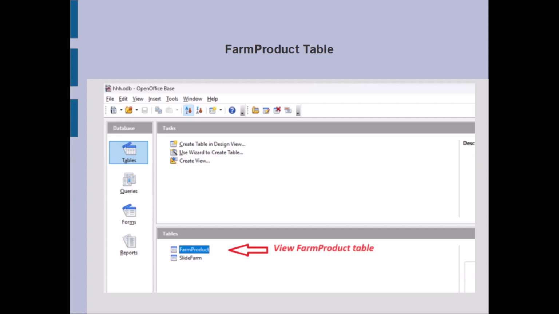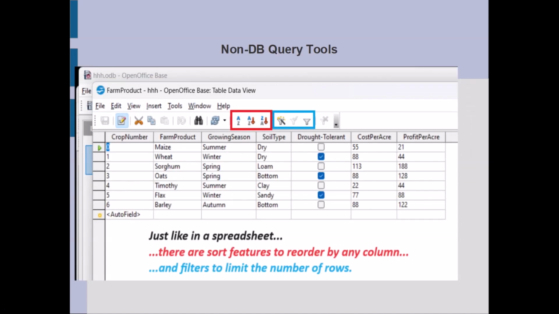This is the landing page for OpenOffice Base. Along the left are the four options you have to look at tables, queries, forms for input, and reports, which output data very presentably. Up top you have the task panel, and below you have the tables available for you to consult. And we are going to select a table from the bottom panel to view. We're going to look at the farm products table. This was the table that had the particular crops that are growing in our farm.